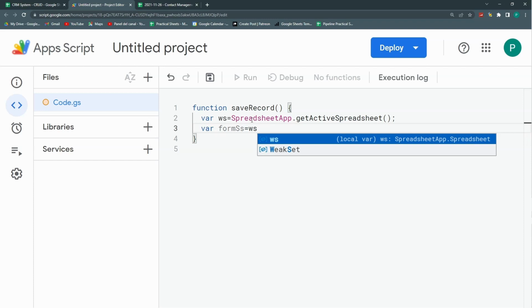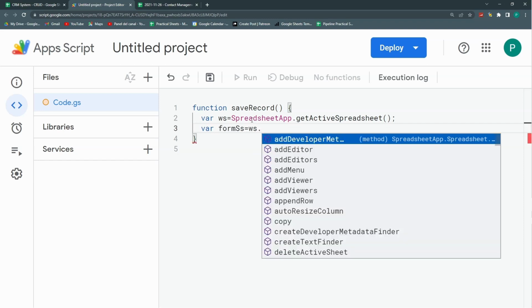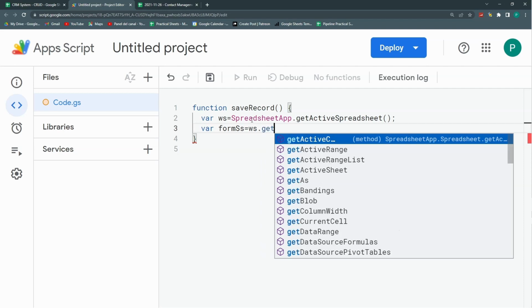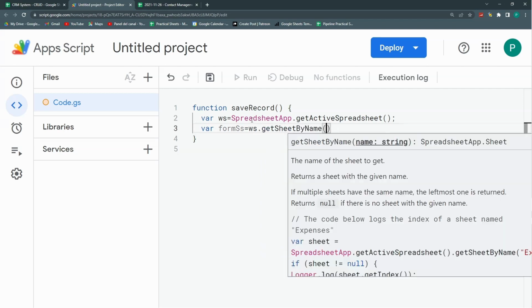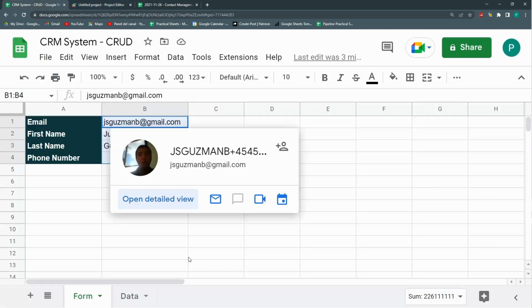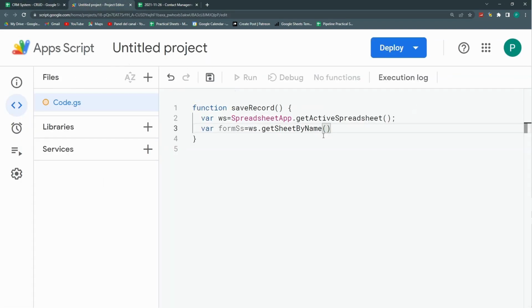It says connect, go to our book, to the variable I defined as my file or my book or my worksheet. And then we're going to call a method called getSheetByName. So it says exactly what the method says. It gets the sheet by its name. And the name is form. So form. Okay. Now I have the form.